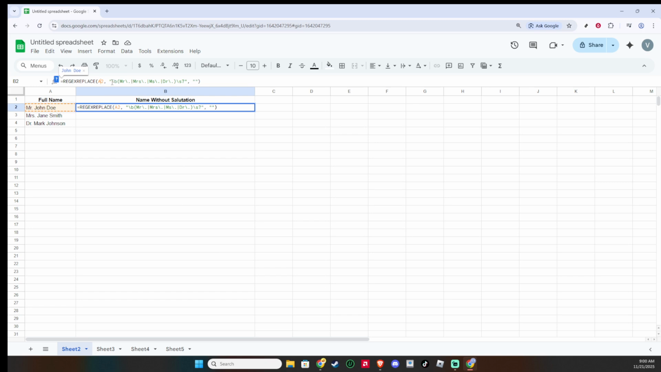Next, we'll add the pattern that targets the salutation. Inside quotation marks, type backslash b, open parenthesis, Mr, backslash period, vertical bar, Mrs, backslash period, vertical bar, Ms, backslash period, vertical bar, Dr, backslash period, close parenthesis, backslash s, star.